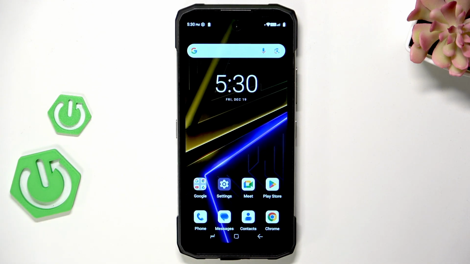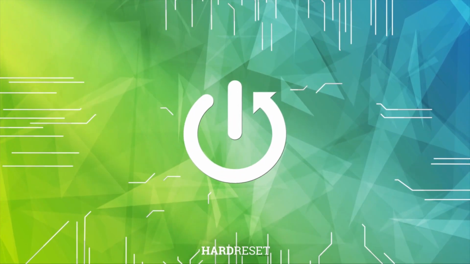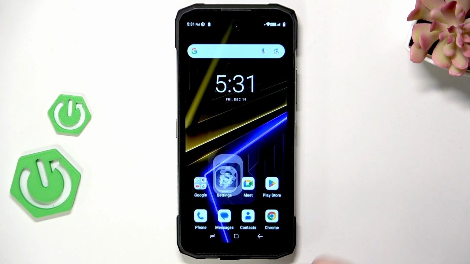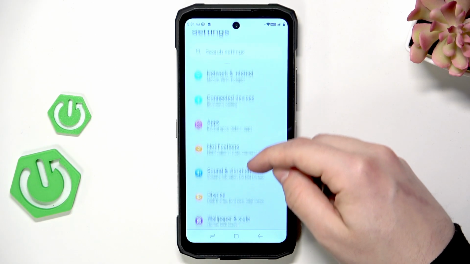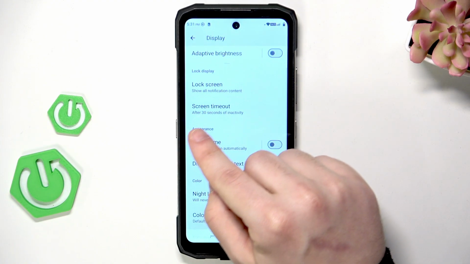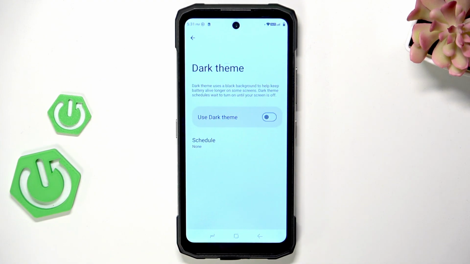Hello, in this video I'm going to show you how to set up dark mode schedule on DOOGEE smartphone. Okay, we need to open up the settings. Now scroll down and find display. Scroll down again, find appearance and tap on the dark theme.